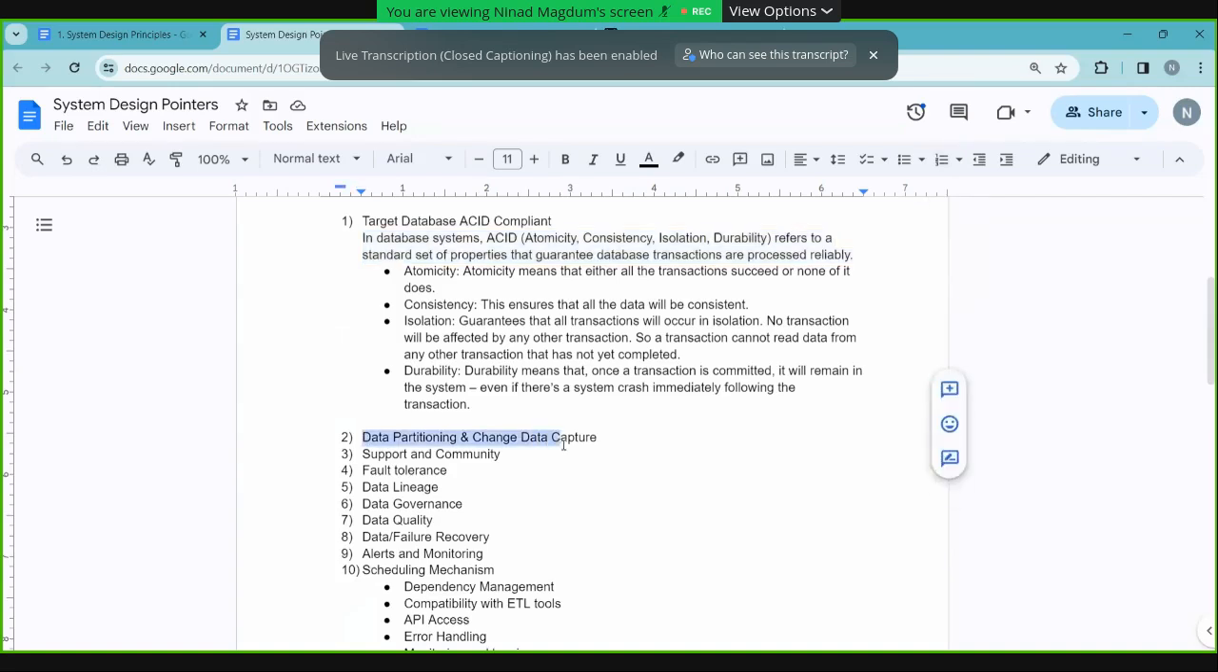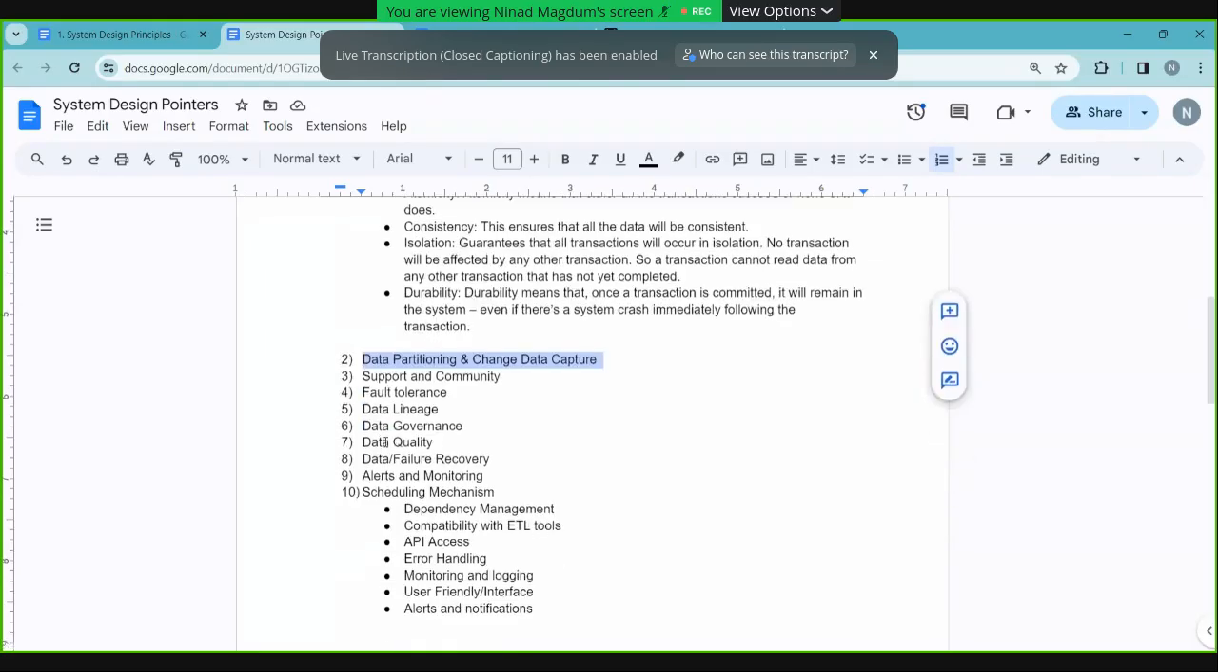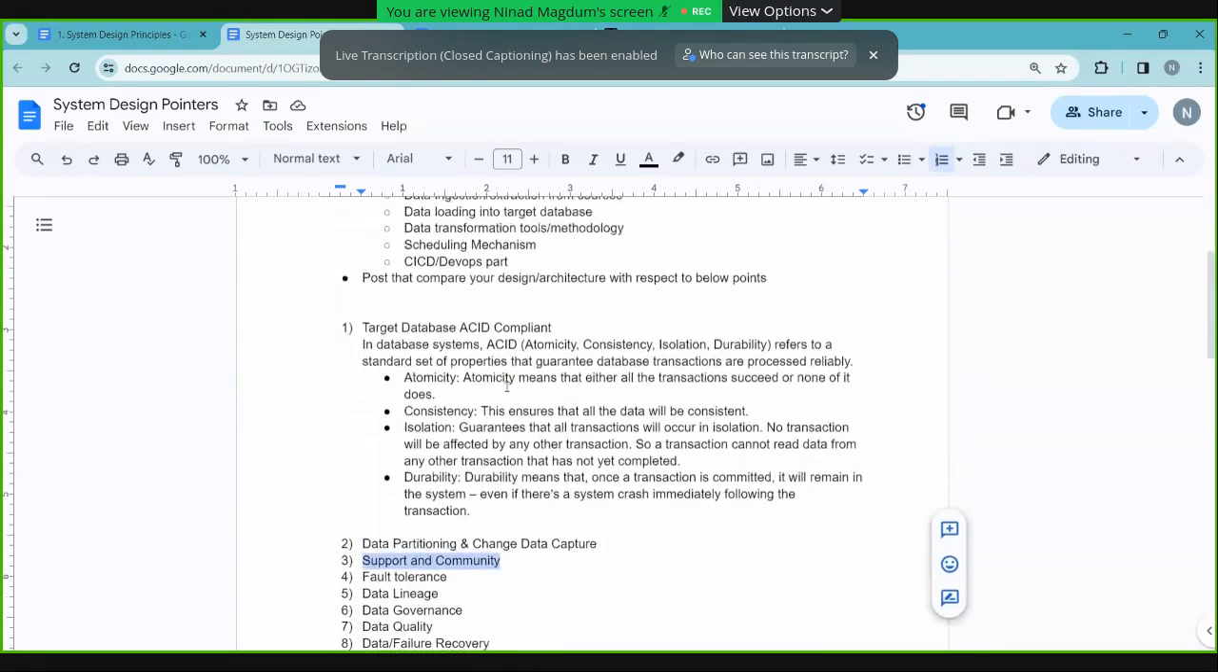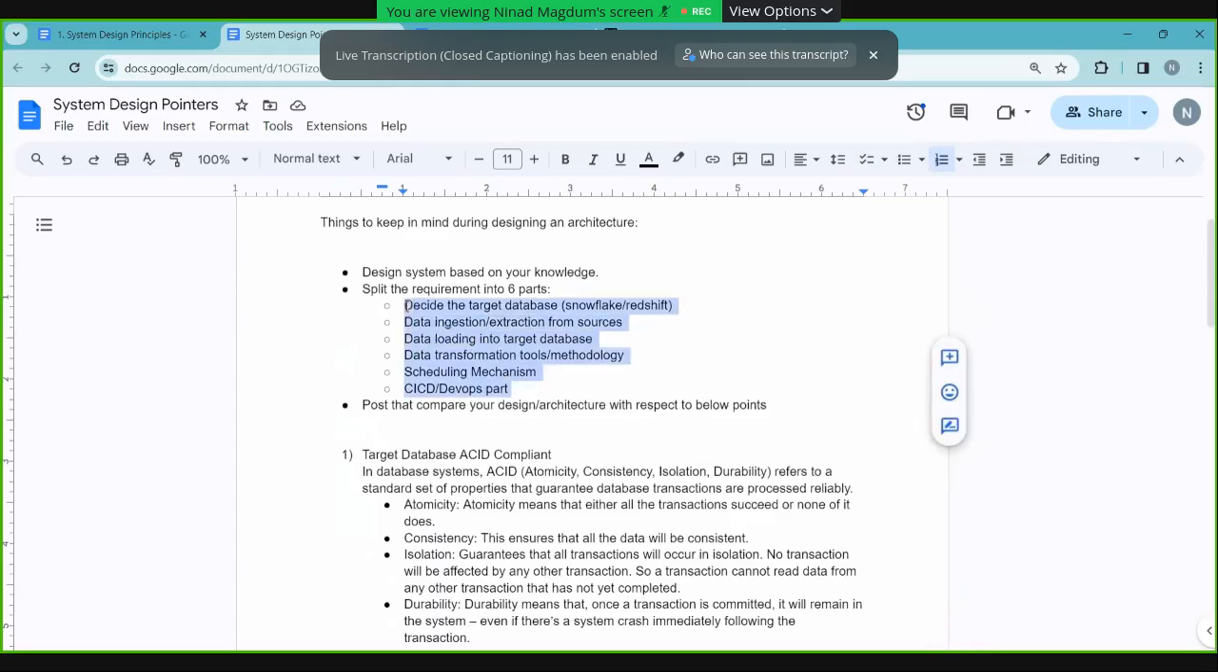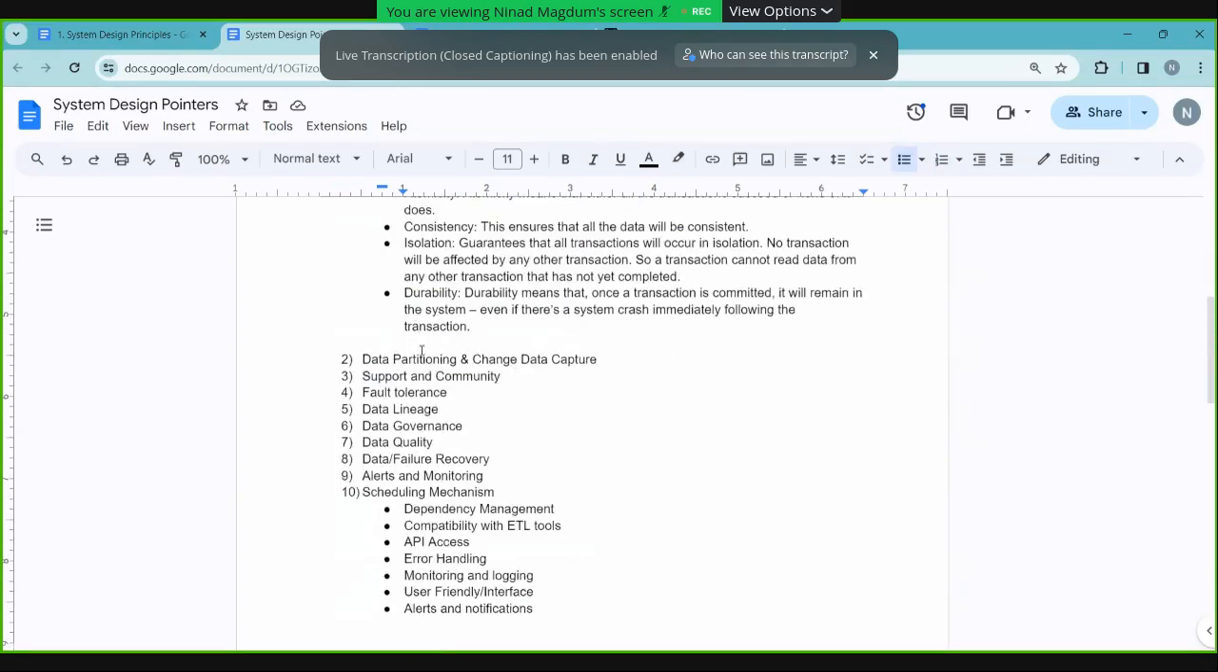Second thing, you need to think of partitioning of data and change data capture as well. We'll come to data partitioning in some time. We need to see what the support and community is for all the tools that you're using in the 6 parts. Okay. Fault tolerance. That was the question just asked. If there are any errors, how do we reload? How do we understand? That mechanism should be added in your architecture as well.